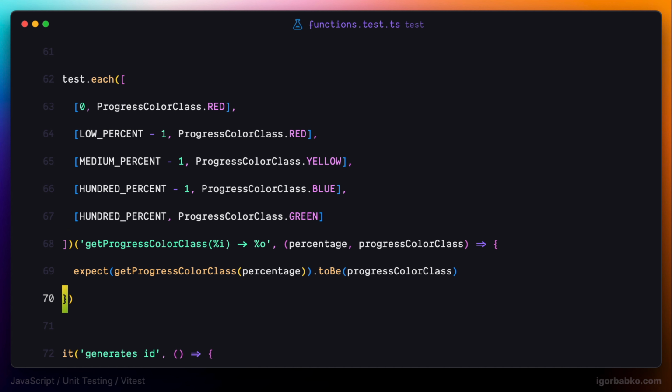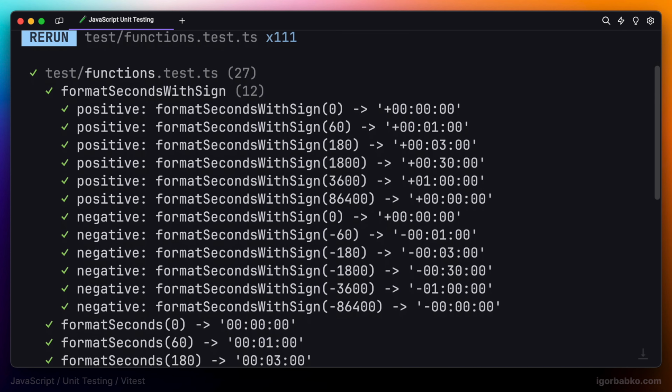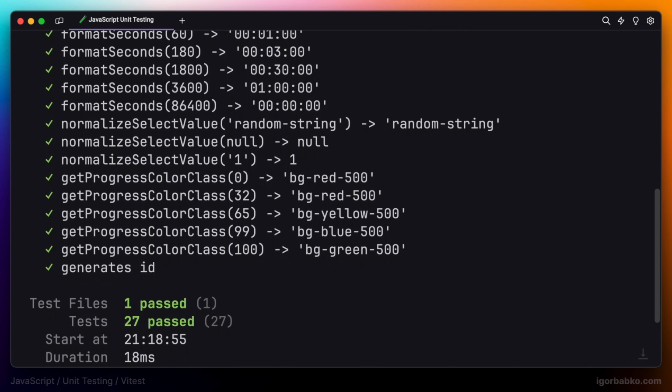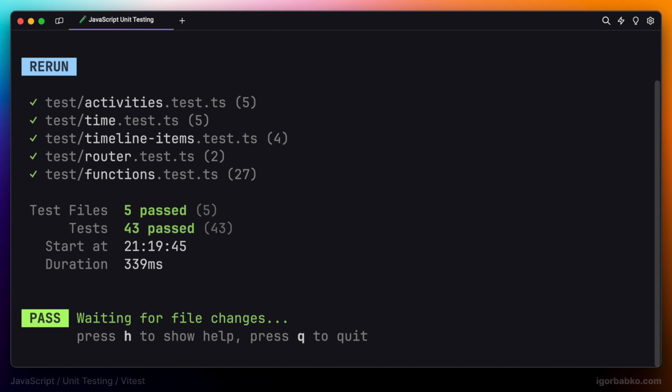As for the last test in this file, it doesn't make sense to apply the same refactoring because in here we have only one expectation. Let's take a look at the test results. As we can see, all expectations are passing. And now I'm gonna run all tests in the project. They're all passing as well.